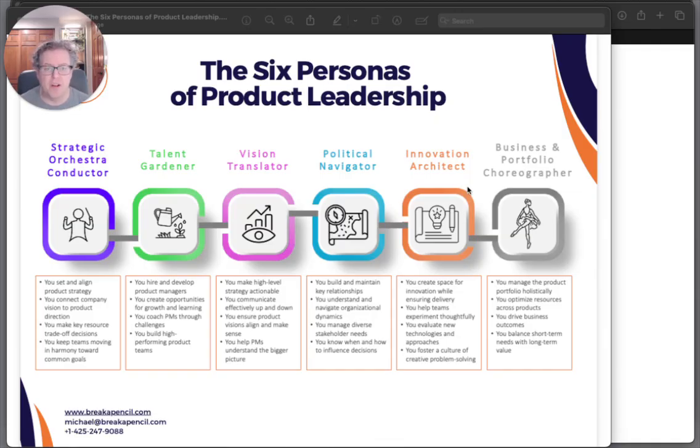What is the innovation architect? Essentially, you need to create space for innovation whilst consistently being able to ensure your team still delivers. You've got to be able to help your teams experiment, but do so thoughtfully. You want to make sure that you're evaluating new technologies and approaches, and ultimately fostering a culture of innovation and creative problem solving. It's not about just being innovative, it's about creating an environment in which innovation can thrive.